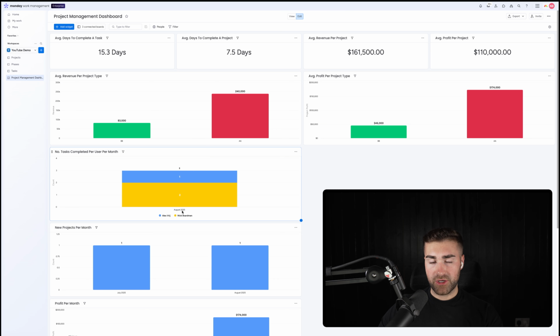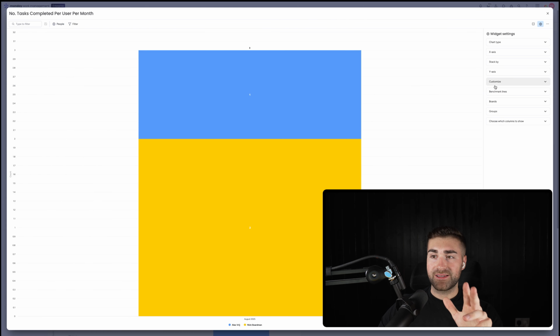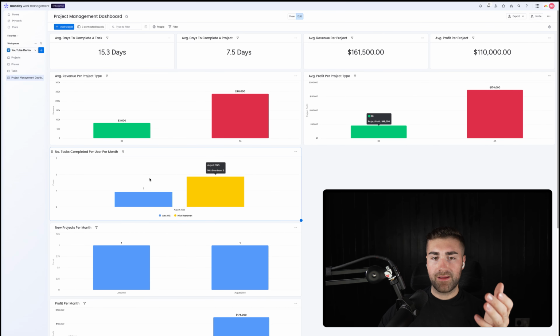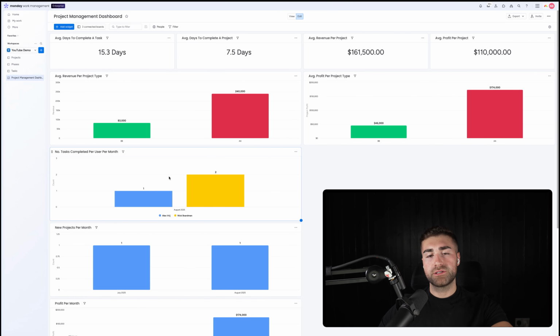So stacking by, so our x-axis is month, y-axis is count, stacked by the person. Now you can actually expand this stack as well, which means that if you expand it, you will see it as kind of separate bars per month. The problem with this is if you've got an enormous team, you're going to have loads of bars per month, and then each month of the year is just going to become an enormous, unruly report to be able to get your head around.